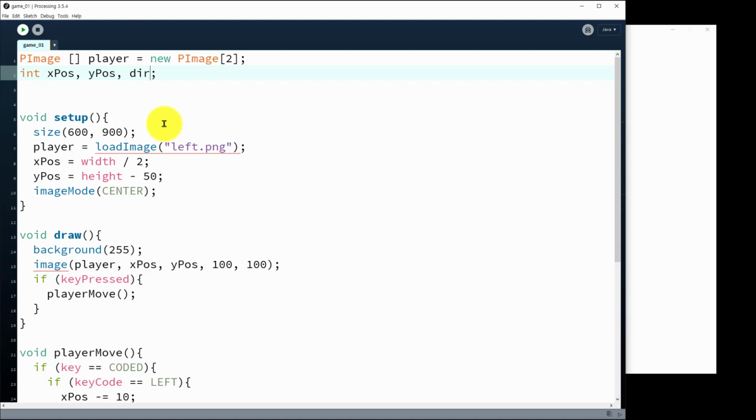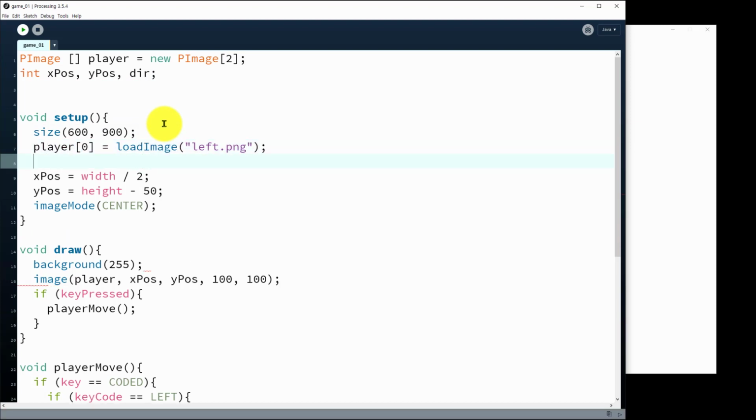So if you press the left arrow, the direction variable will be 0. And if you press the right arrow, the direction variable will have number 1. So this direction variable will be used as the index for the player array variable. After loading this image, you have to use player 0. So player 0 will be the left image. Let's copy this one. And player number 1 will be the right image.